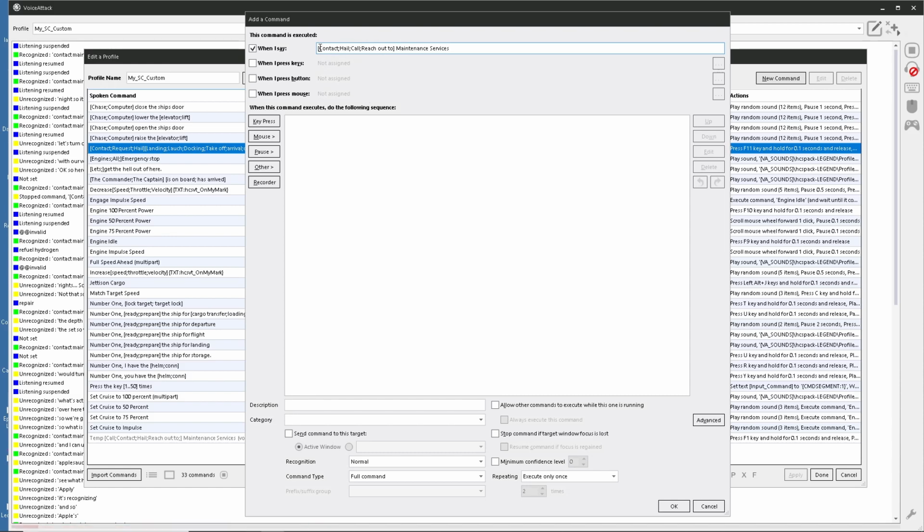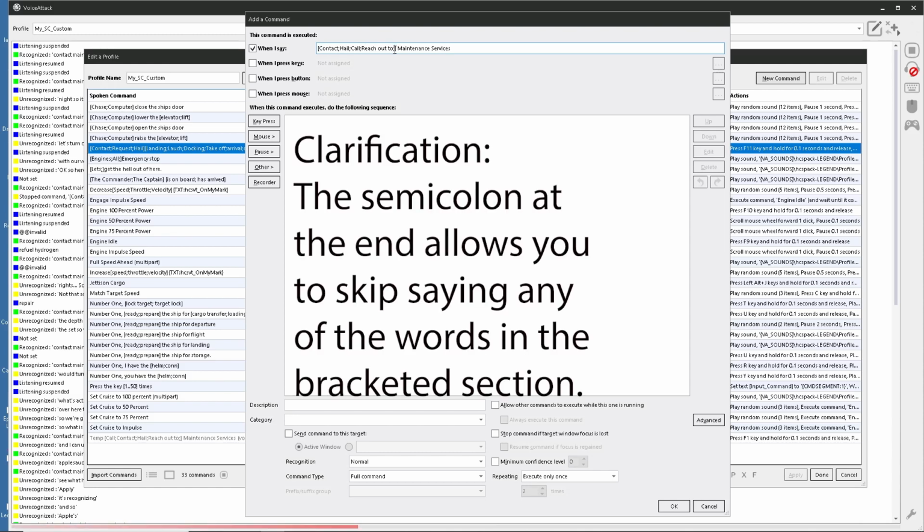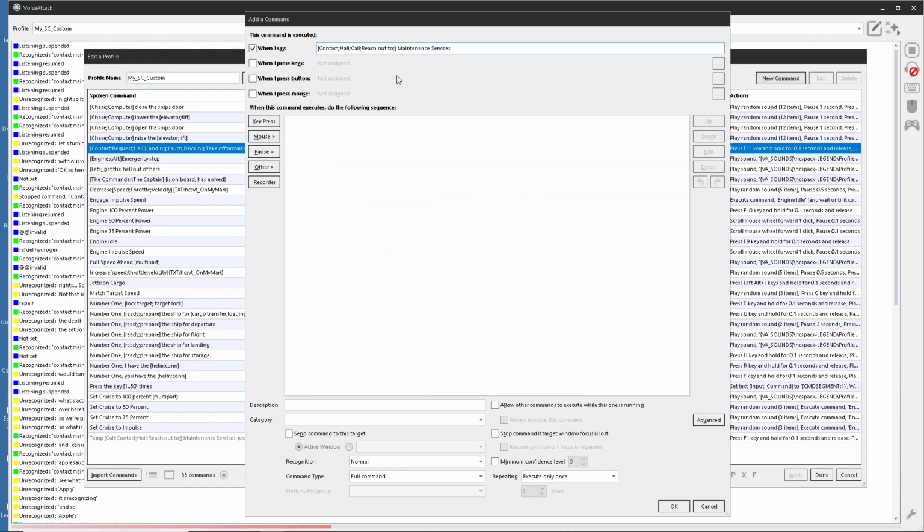Now, once we create the bracket, if we want the entire bracket to be optional, I could add a semicolon at the end here. And what that would say is this section now just became optional because I left this blank. That means anything would work, right? So I could say nothing. I could just say maintenance services and it would recognize that I said maintenance services. If I want to be specific and I want it only to trigger when you say certain words, then I would get rid of the semicolon.